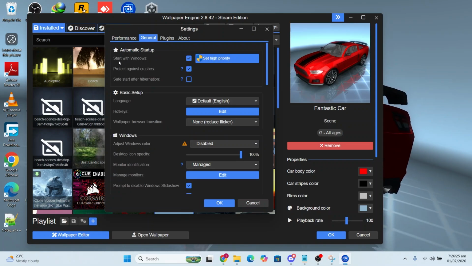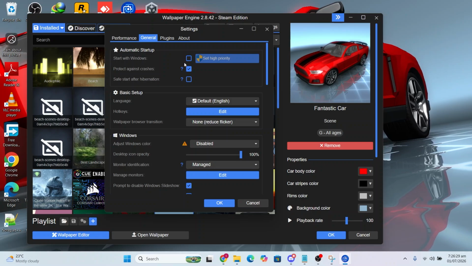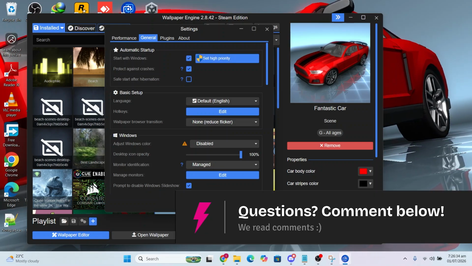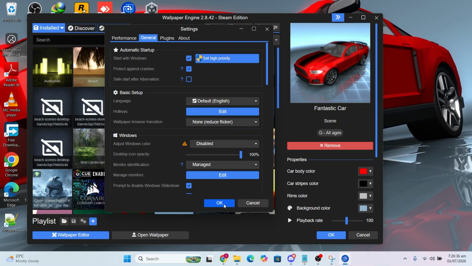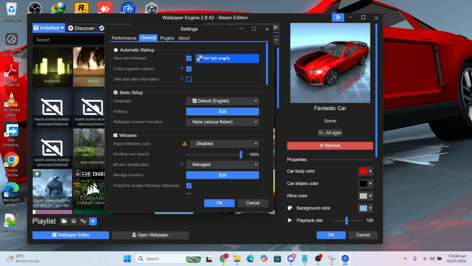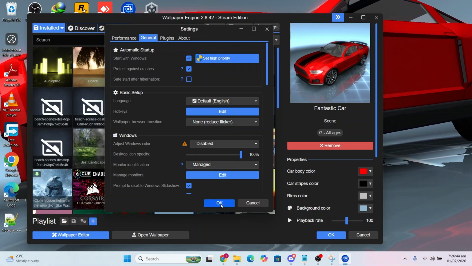Now you'll see the first option being Start with Windows. Make sure this one is actually toggled on like this with a check mark. And then what I want you to do is click here on OK to actually save the changes. You can also set this to high priority if you want while you are at this. I'll just go ahead and leave this at normal priority.